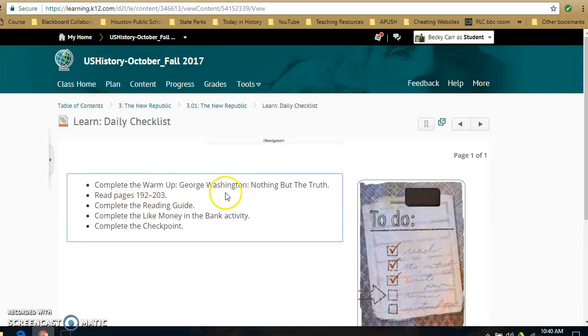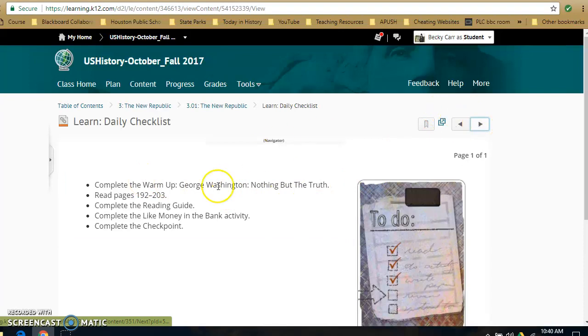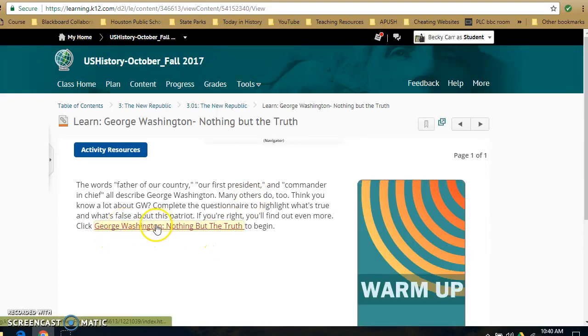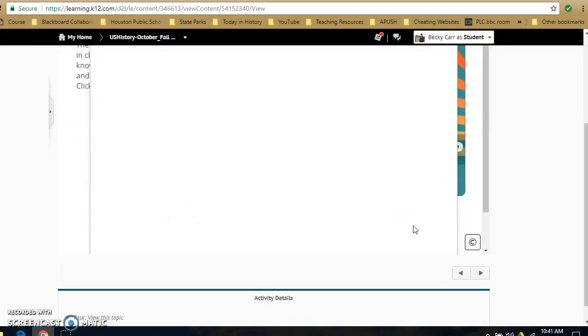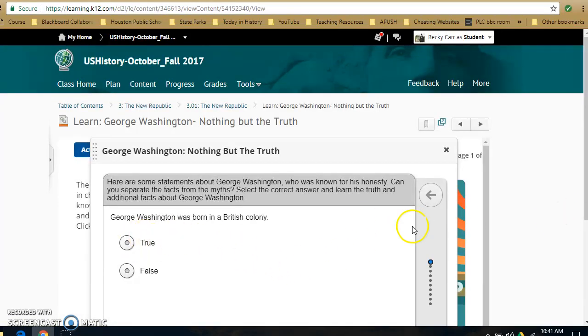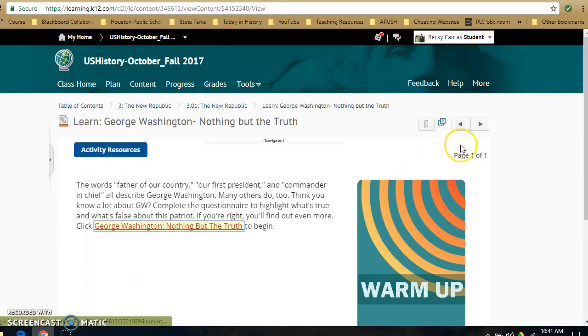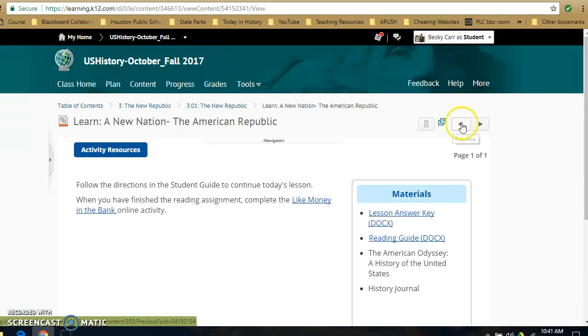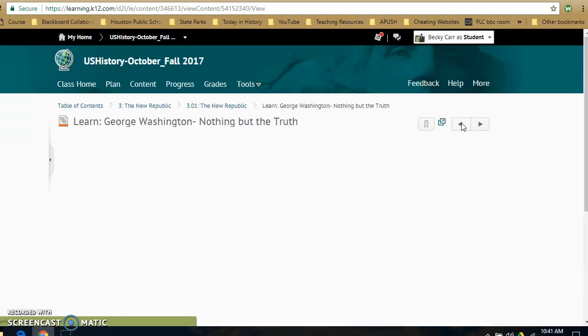Okay, so it says complete the warm-up, George Washington, Nothing But the Truth. So that is here on this next screen. It is a warm-up activity, so it's not something you're going to be expected to be quizzed on. It's just kind of to activate any prior knowledge you might have. So go through that, and we're not going to go through it all right now in this recording. Well, let's go back, sorry.